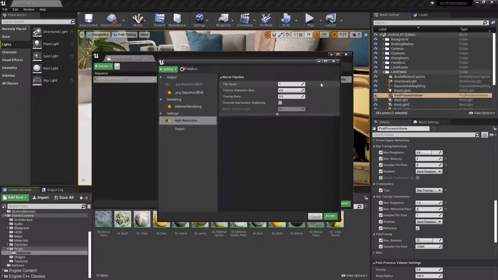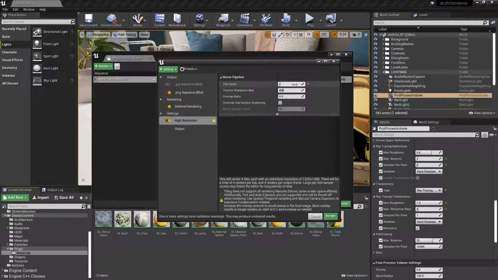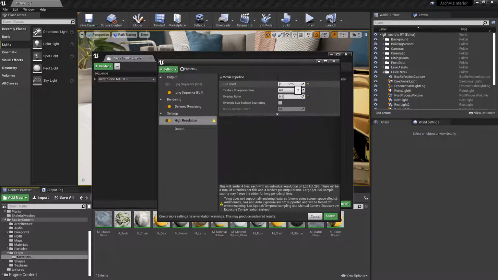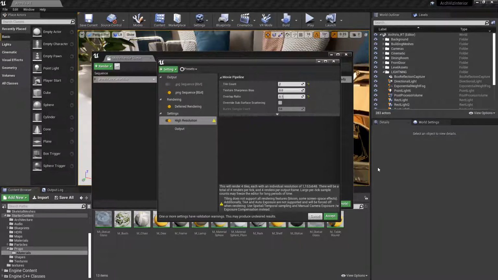Let's look quickly at some of these options. Tile count will allow us to specify how many tiles to use, both vertically and horizontally. Let's go ahead and change it now to 2. This will result in 4 tiles. Keep in mind that the size of a tile should be no larger than the maximum texture size supported by your video card. Using tiling does not currently support several features inside of Unreal. Some of those features include light bloom, screen space effects, as well as auto exposure.